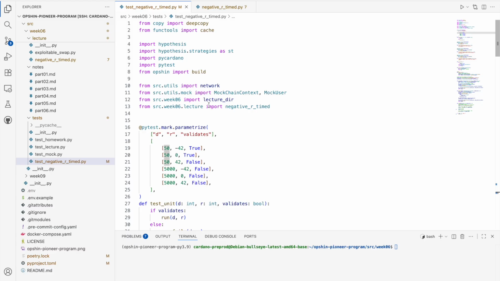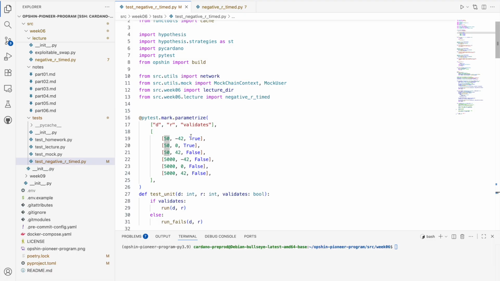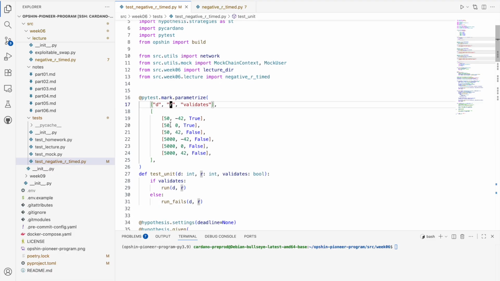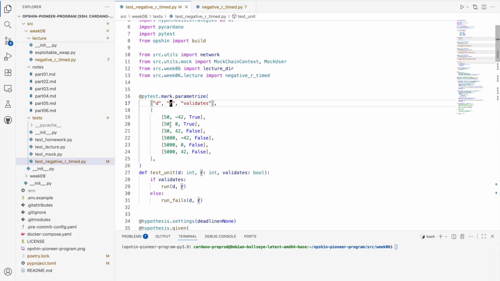Now we want to look into how we could test it. One way that we could have some simple unit tests would be just to come up with a bunch of values for the two variables here. One variable is the deadline and the other one is the redeemer value. Given the combination of these two, we would want the validator to return true or false, respectively. And so how can we do this?